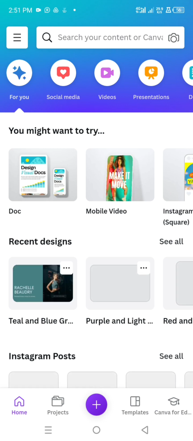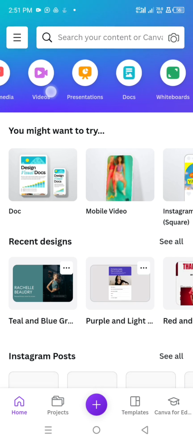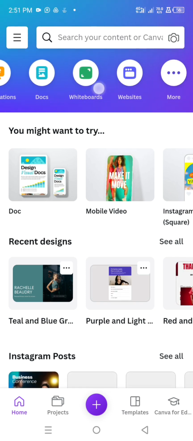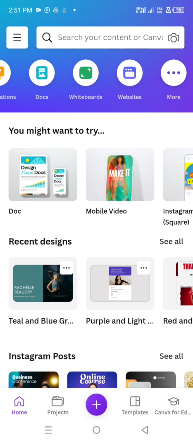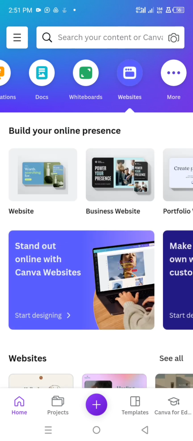So you're going to be sliding to the left from the top icons you can see. When you do that, you're going to be seeing websites. So you're going to be tapping on websites. So now that you're on website, please know the type of website you want to create before you come to Canva. From this point here, you can see some options, right?